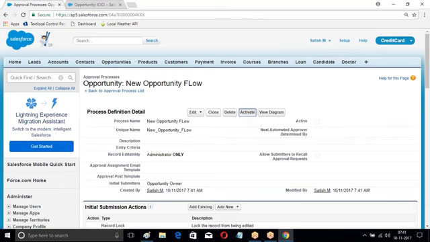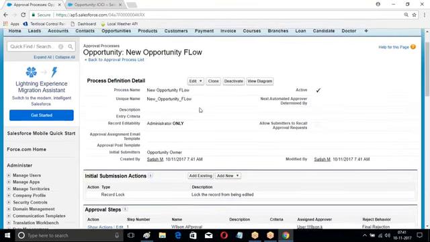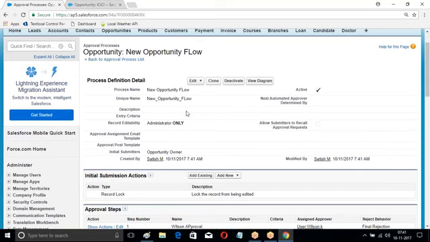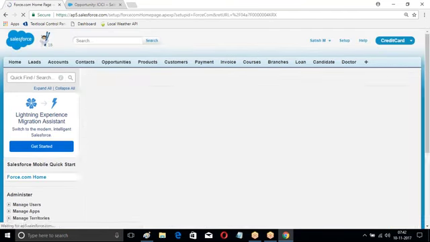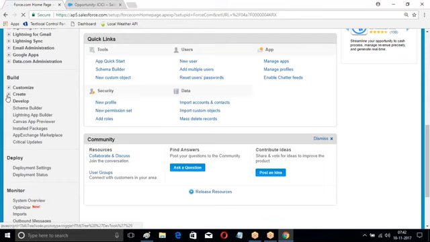This was the condition. What was the condition? Whenever a new opportunity is created, submit the record to user for approval. So this is an approval process defined. When you submit, the record will be submitted to Wilson for approval. Now go back to the process builder.